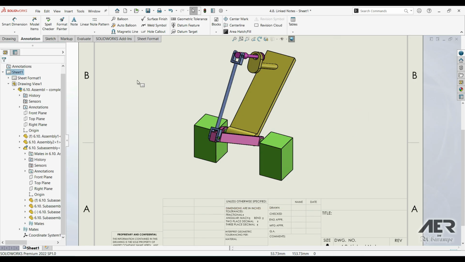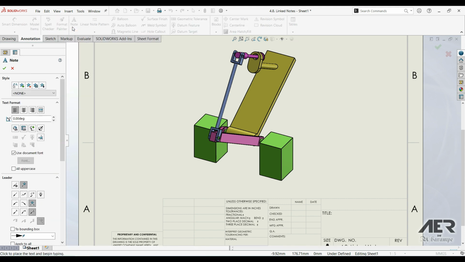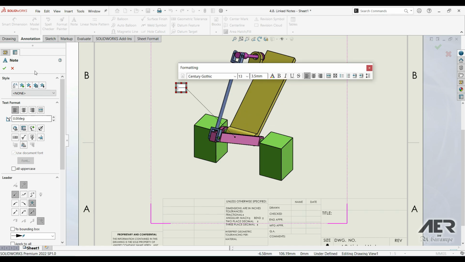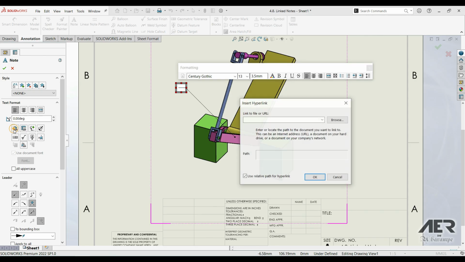But first, we have to go to Annotation and to Note. And let's click on this component here. And now on the left side, we have some options. Insert hyperlink. Let's click on this. So we can insert a link of some specific website, and then anyone who presses on this link would go directly to that website. So we can link to a website. And then let's cancel.